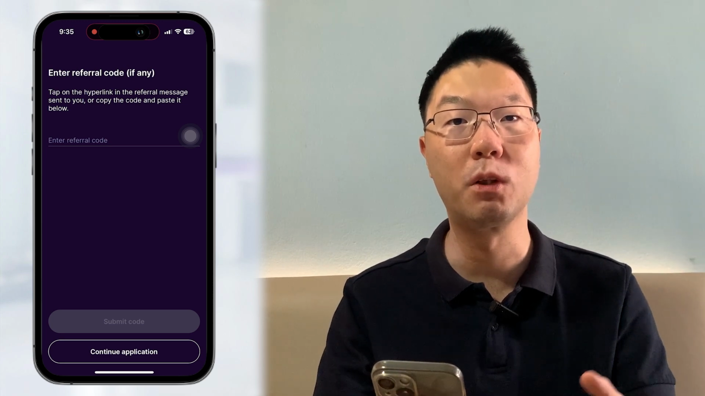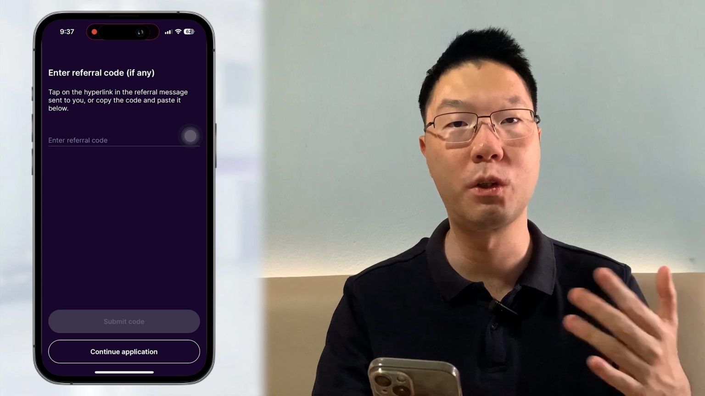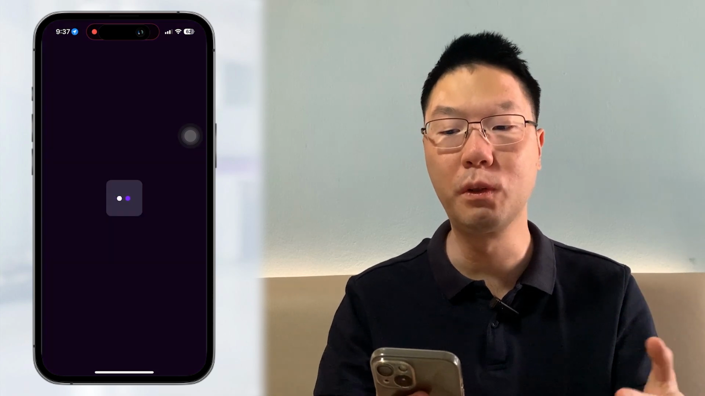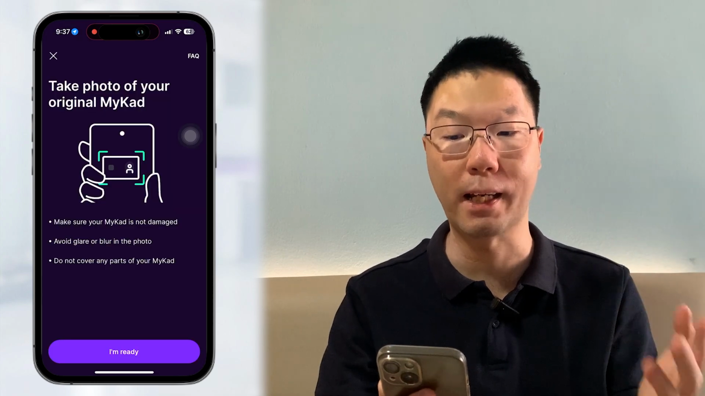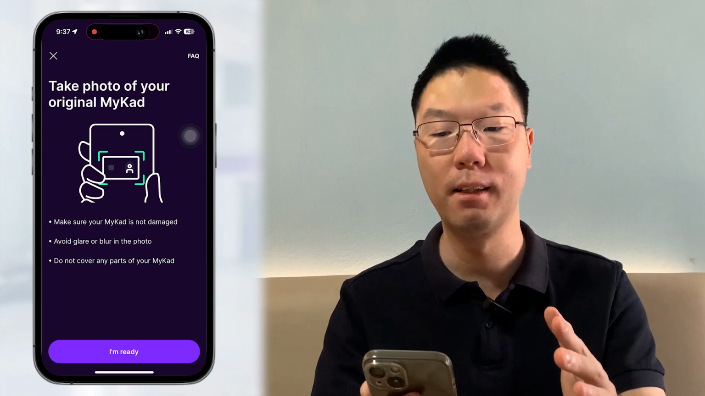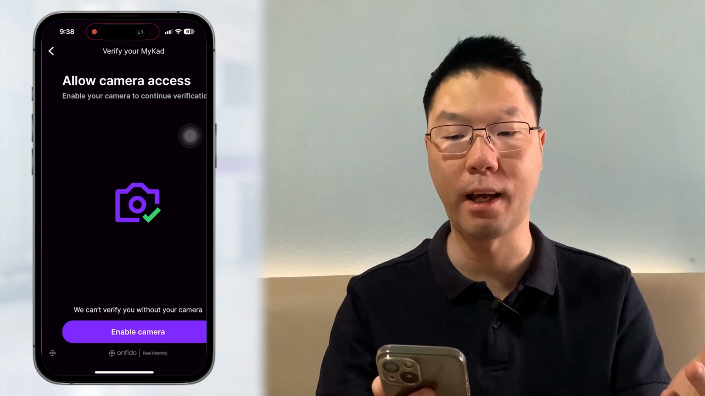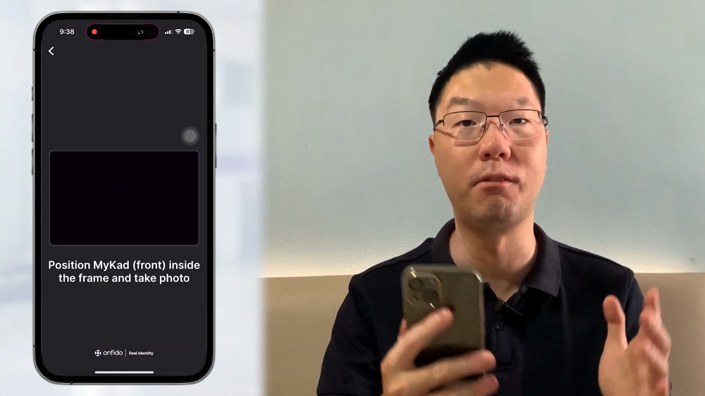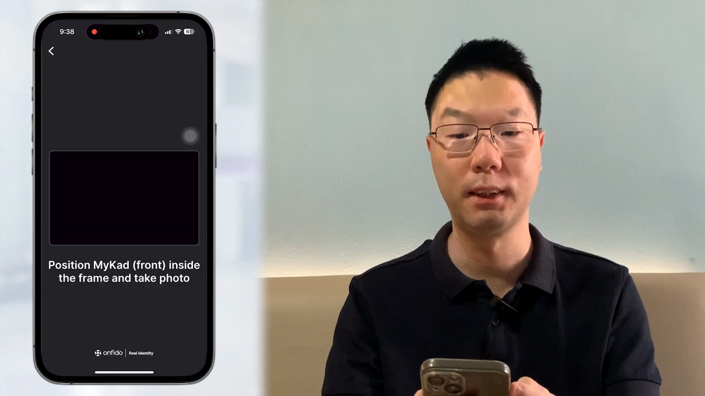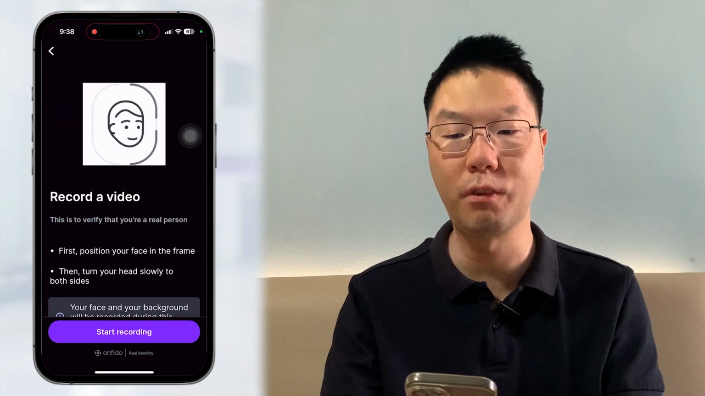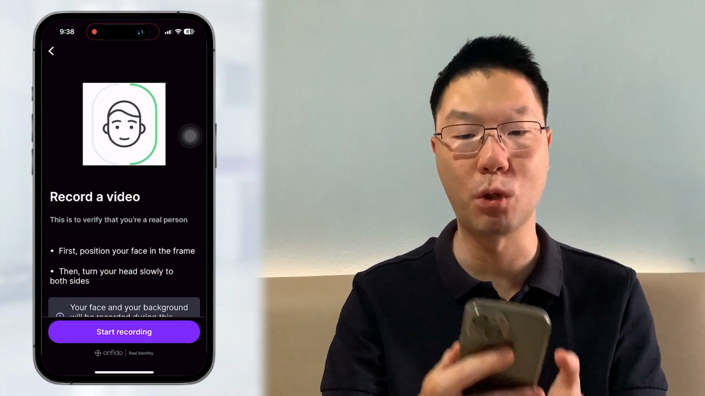If you don't have a referral code, you can continue on with the application, for which you need to take a photo of your original MyCard, both front and back. If you've done a lot of online and app applications, this should be a familiar process for you. And then on to the usual video recording to verify that you are a real person.